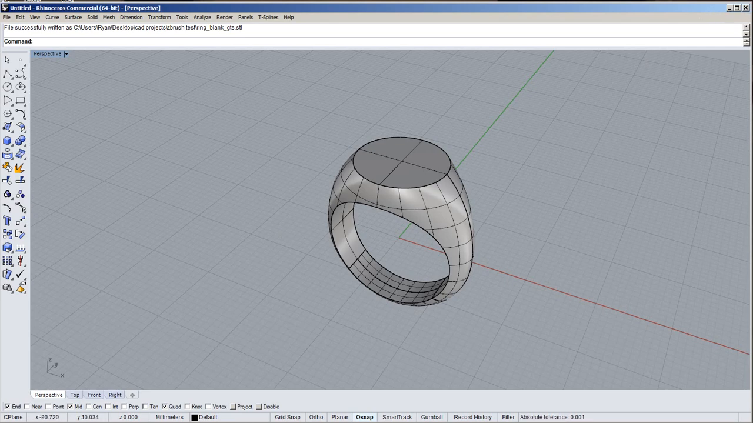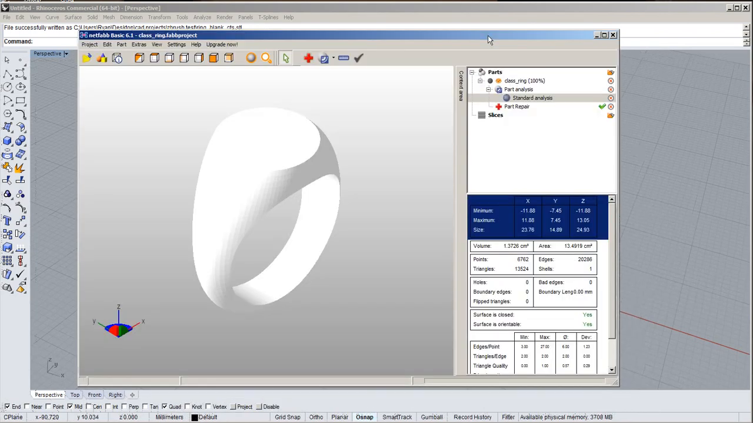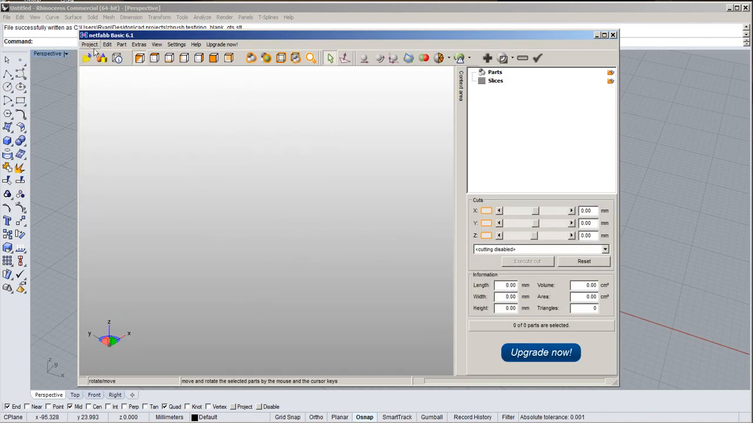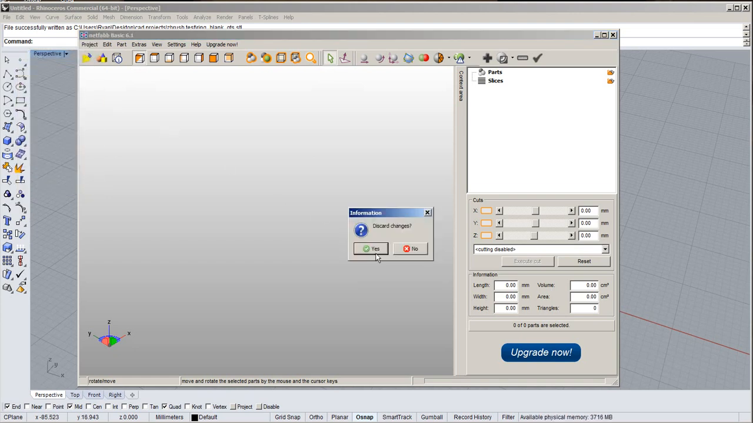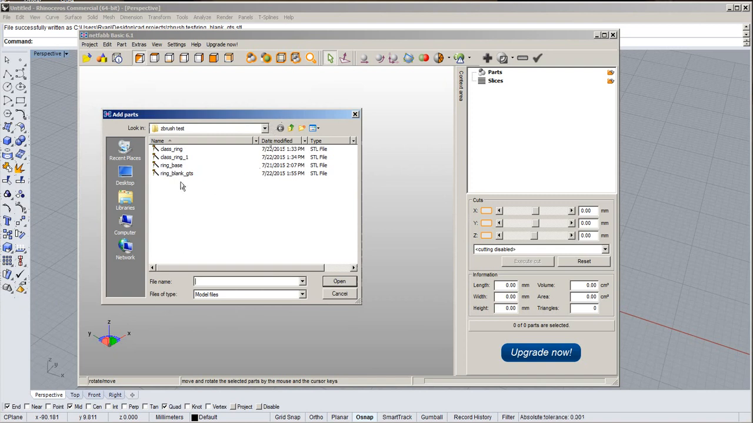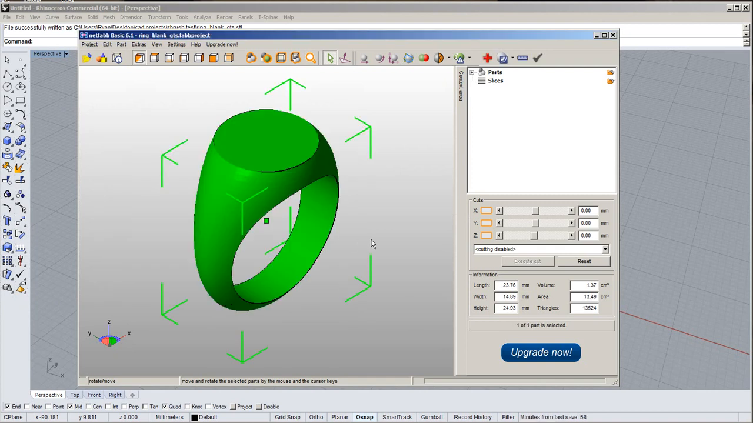So if you don't have Matrix, that's fine. It's not a plugin for Rhino, but it's a program called Netfabb, and the basic version is free. Okay, so if you wanted to bring it into here, you would just go to new project, add part, and we'll call this ring blank gents. Open that up. There it is.